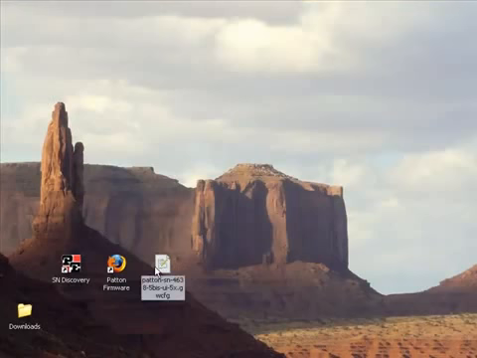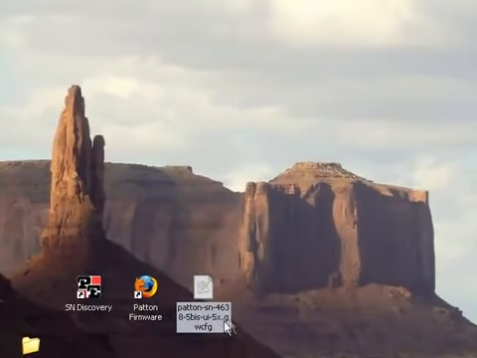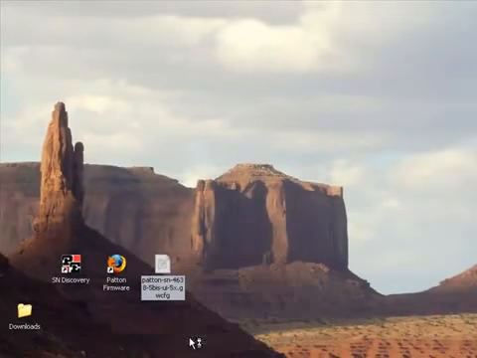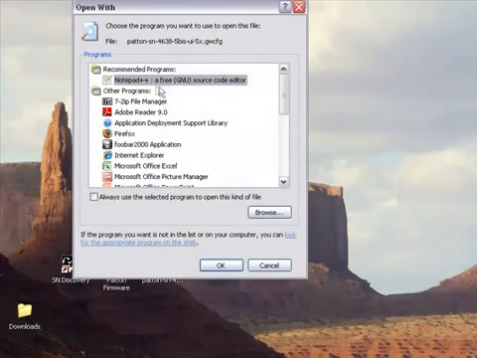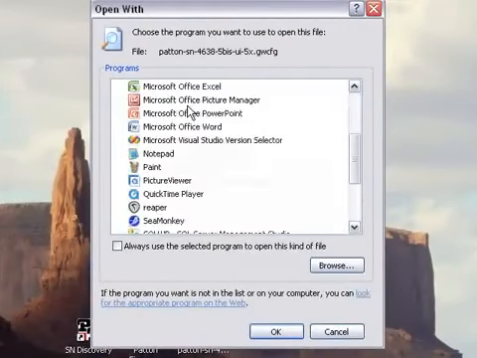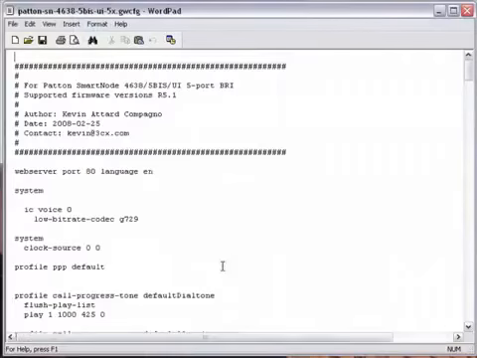Here's my gateway configuration file. It has extension gvcfg. It's stored on my desktop. And I'm going to open that up with a text editor. I prefer Notepad++, which is a free, powerful text editor, but because not everybody will have that installed, we'll try this with WordPad today for demo purposes.